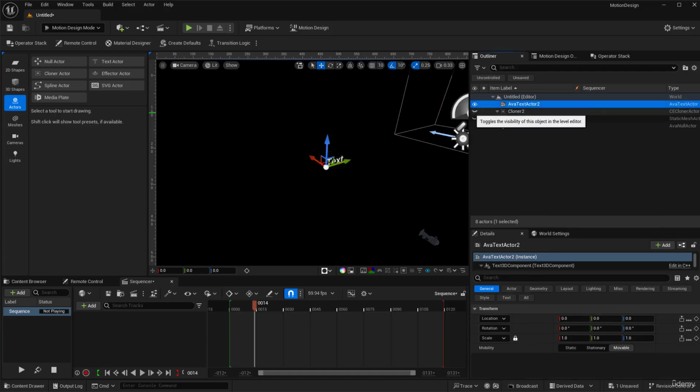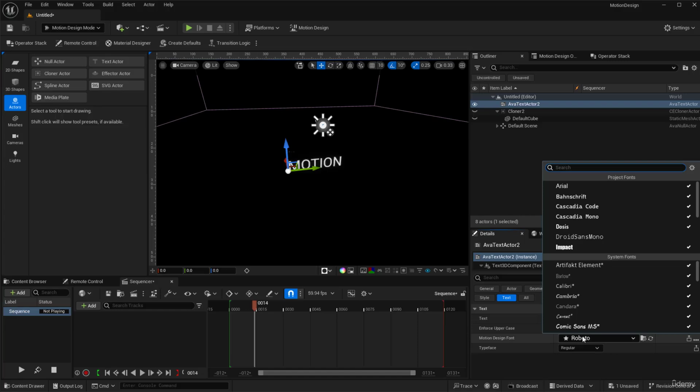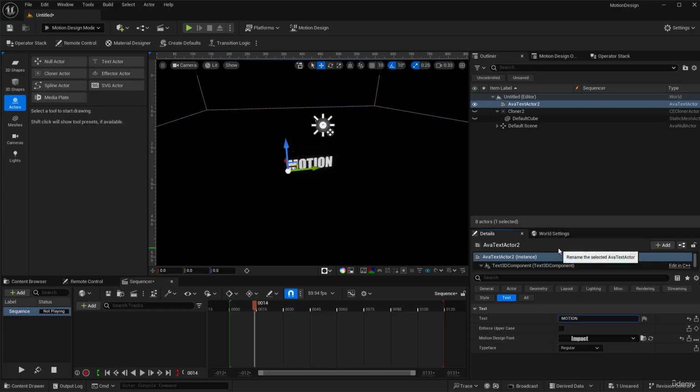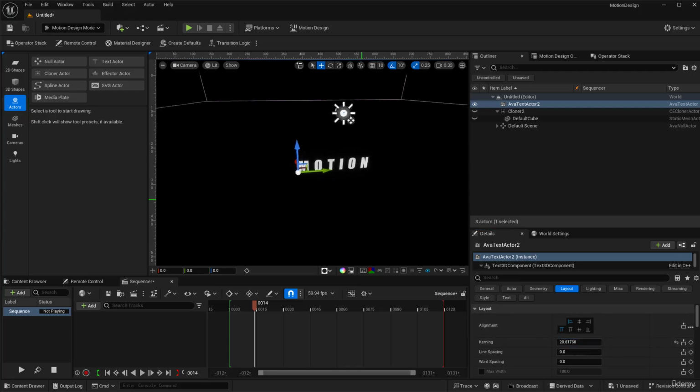Let's hide the clone for a moment, and I'm going to change the text. Let's go to text and let's type motion. And I'm going to change the font to Impact, and I'm going to go to layout, and I'm going to increase the spacing between the letters. So let's go ahead and increase that, something like that.